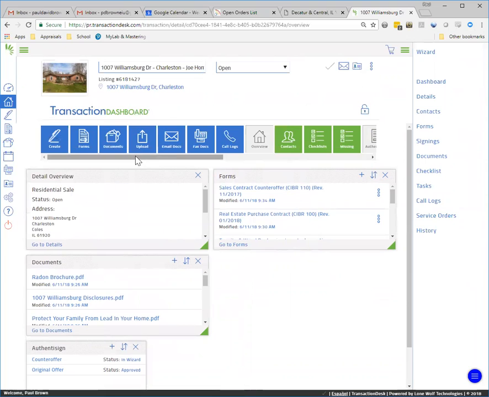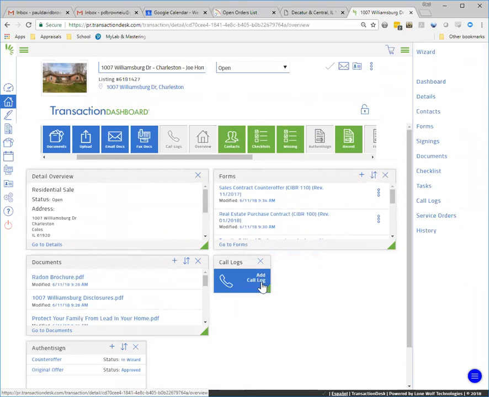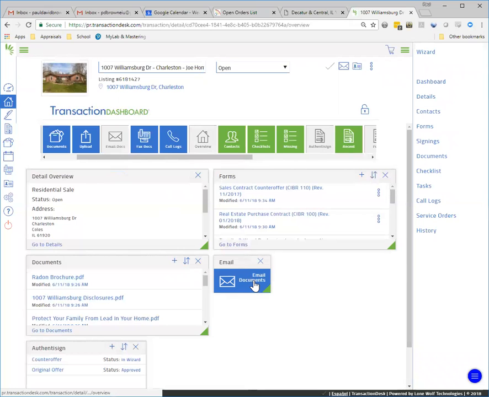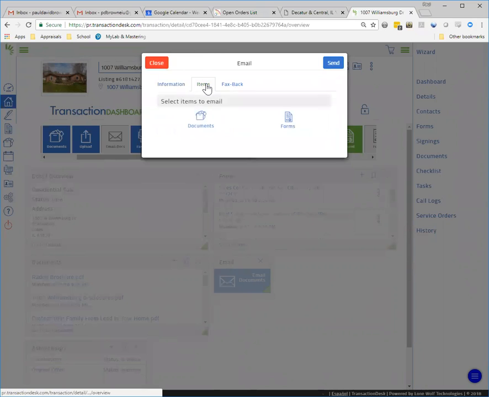So like in this one, we've got a call logs widget. We didn't have that before. To be honest, we don't have any shortcuts on this one yet. But you'll see if you wanted to add a call log, and if you don't know what call logs are, we can go look at that. But again, these are shortcuts to quickly do something within a transaction, like add a call log or this email docs. If that's something you do a lot, then we add that in. We click email docs. It quickly pulls up that email pane to where I can type in the recipient or choose it from my contacts, add my items in from documents and forms, and send that out.